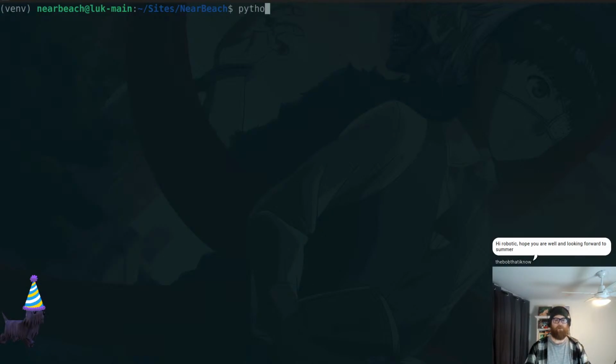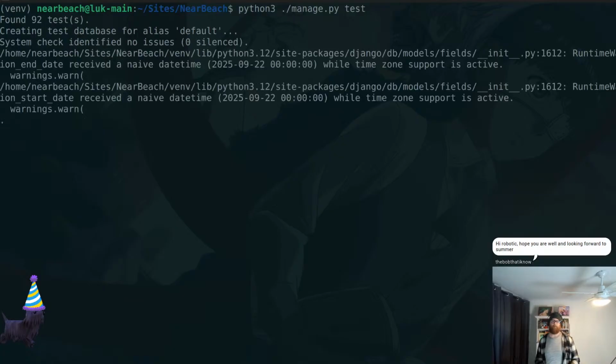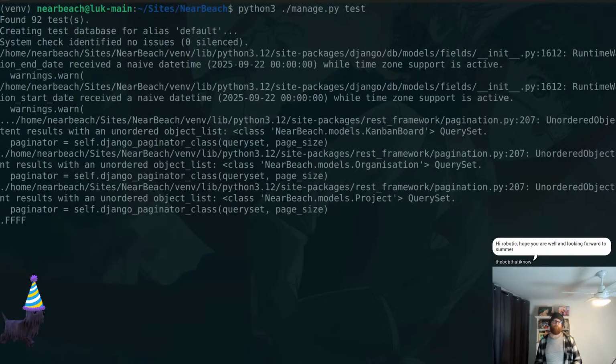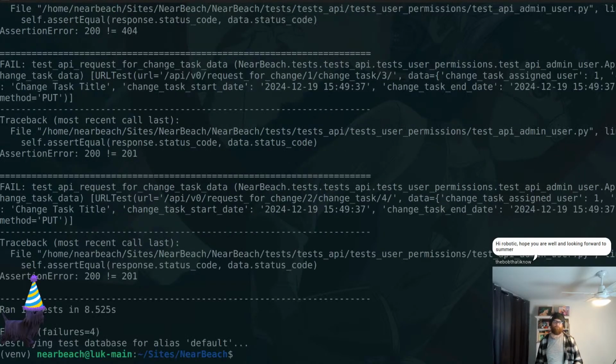So what I'm going to do, I'm going to go python3 manage test. We're going to test it. So I don't want to rely on theory. Got a bunch of Fs. All right, 200 doesn't equal 201. Where is that? So that is test unit permissions, API, admin. That is part of the change task.